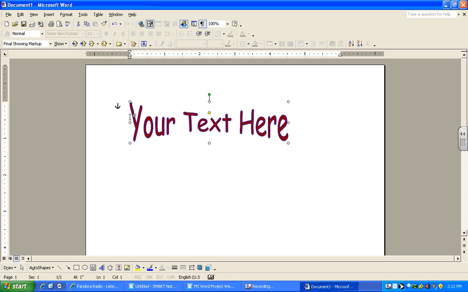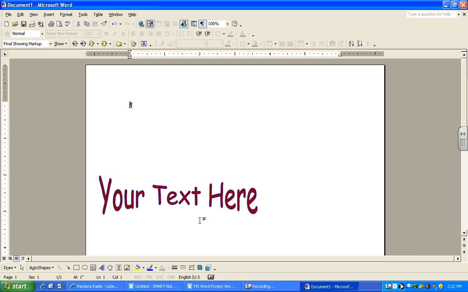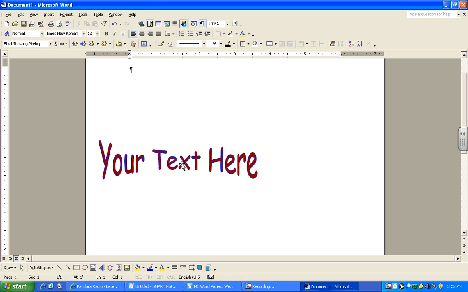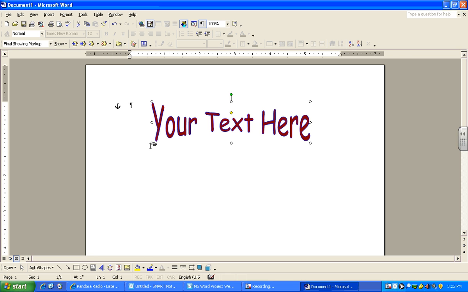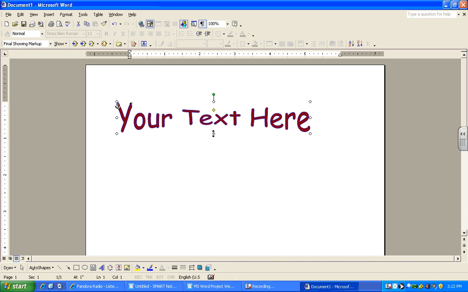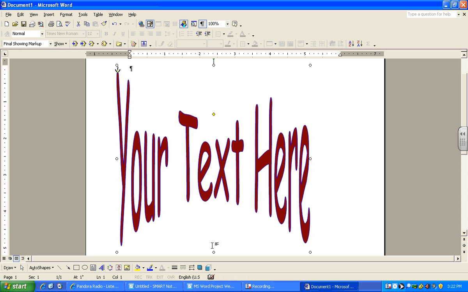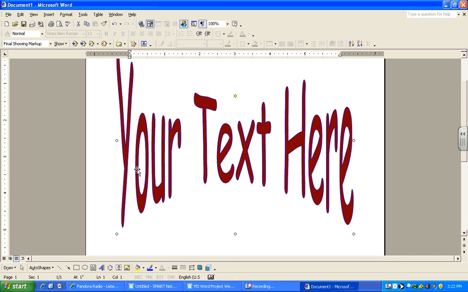Now all you have to do is get the four-sided arrow so we can move it around. You can move it around anywhere you want it to go, as long as you have the four-sided arrow. To resize, you need the double-sided arrow, and you can resize bigger or smaller. You can make it longer, you can make it wider, you can make it however you want.